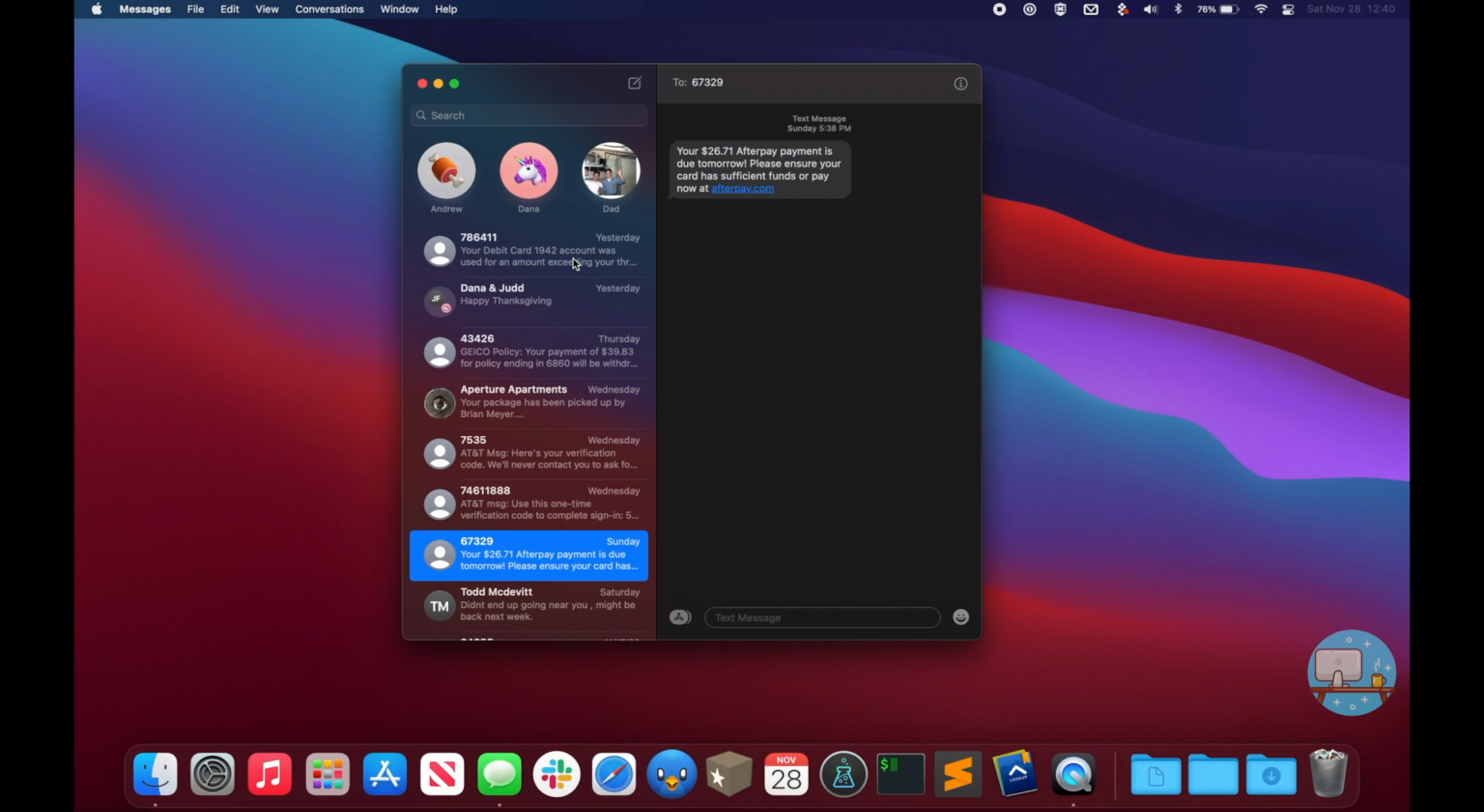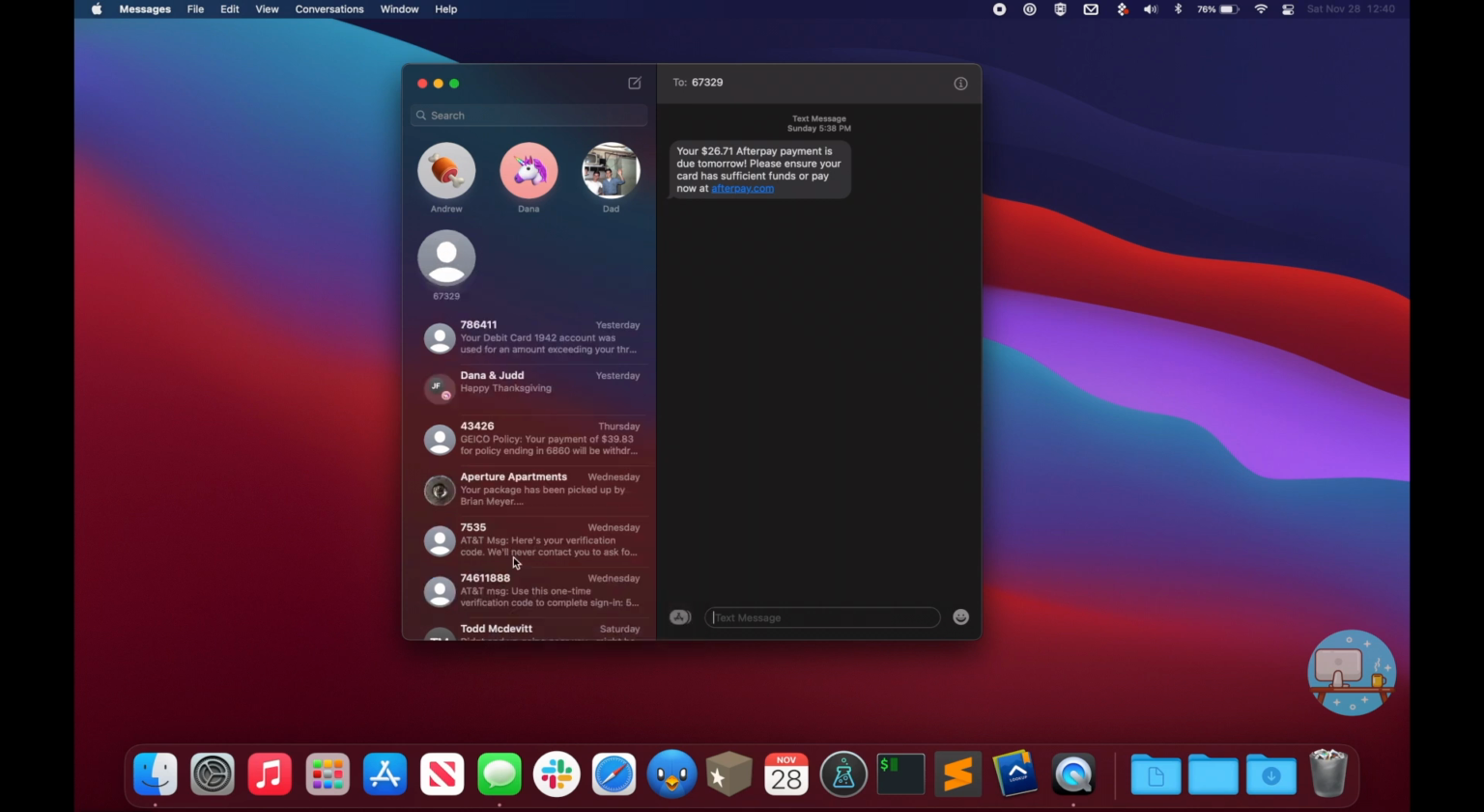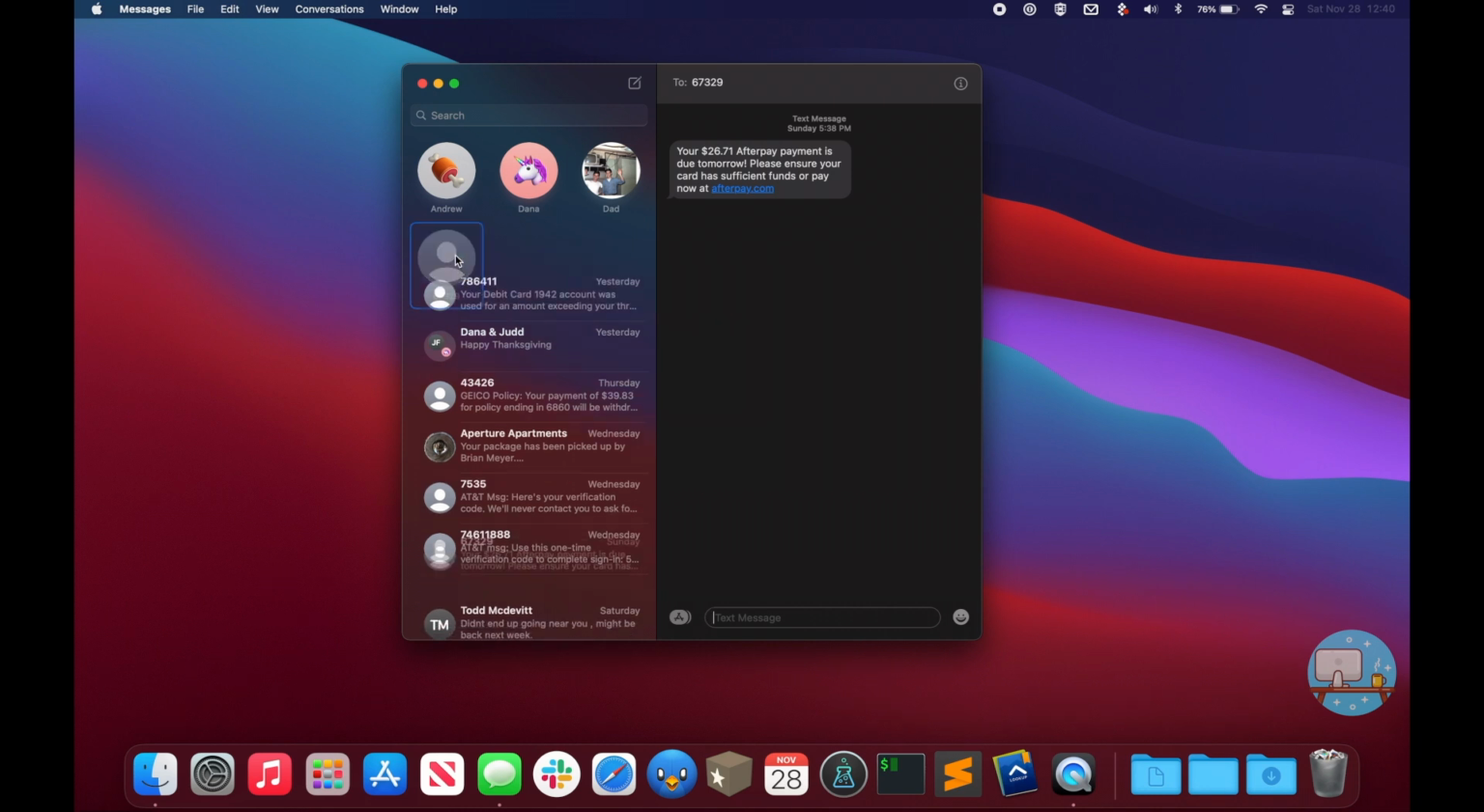That's a really big help if there's just a few people that you talk to on a regular basis. That doesn't mean they have to be there forever though. So adding and removing these pinned conversations is as easy as right-clicking on a conversation and selecting pin. Now you can see that conversation is up here. When I'm tired of it being there, I can right-click and unpin.